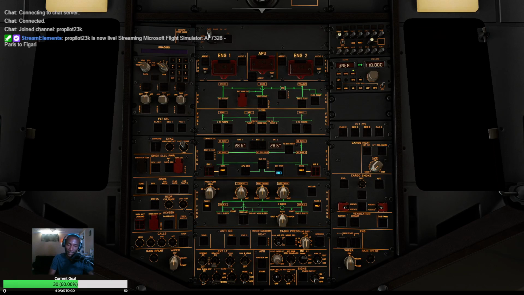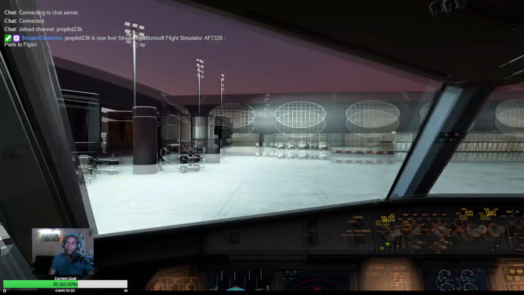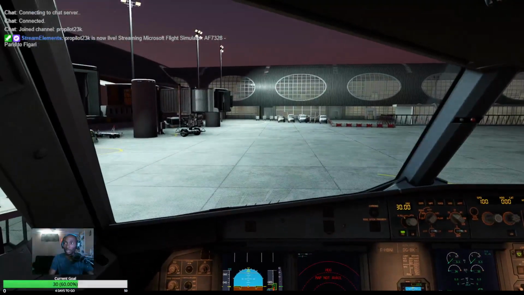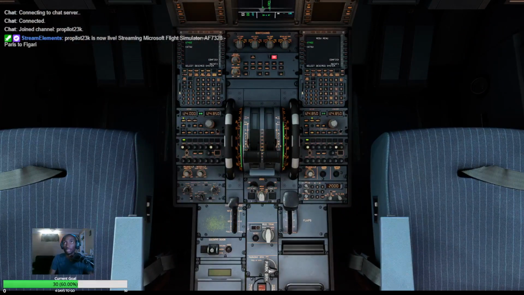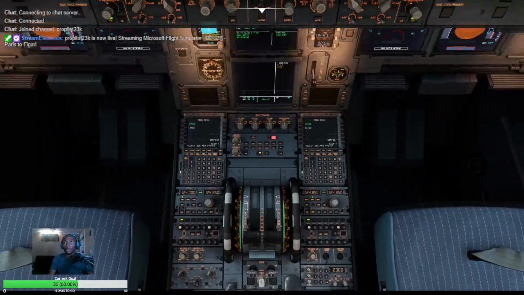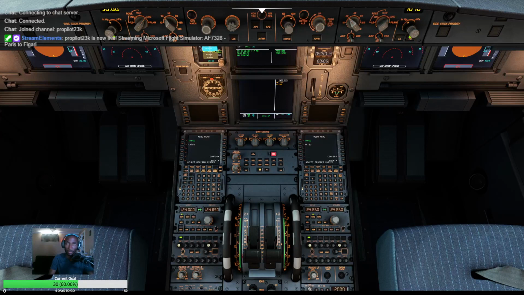Alright, that is checked. And probe window heat off right now. Air condition as required, I'm gonna leave that alone. Brake pressure should be reading 0. Yep, we got no pressure reading at all, so good. ECAM status, nothing there. And ECAM recall, normal.